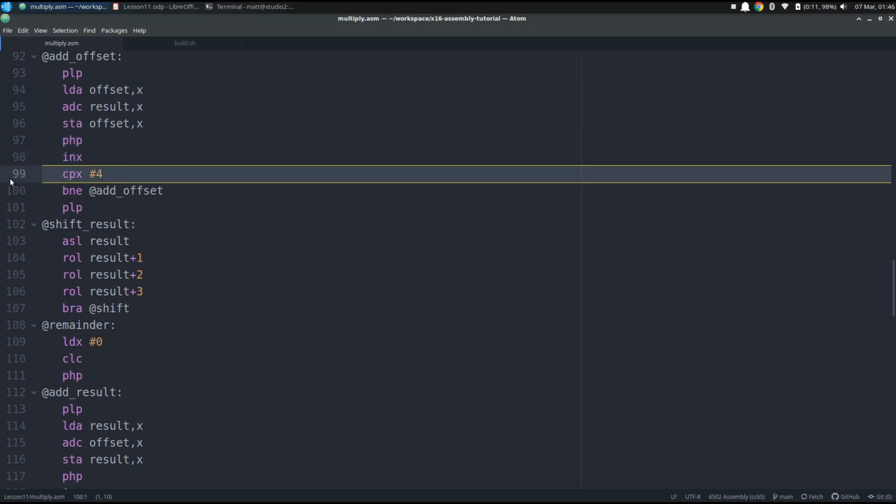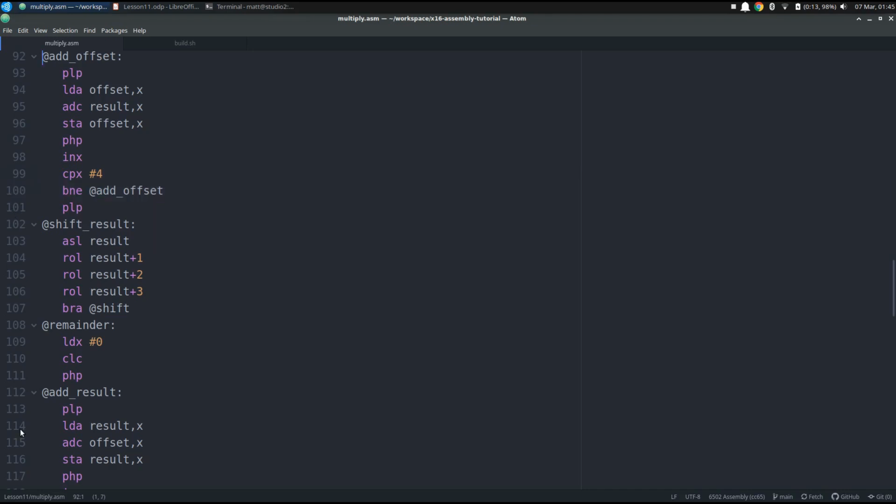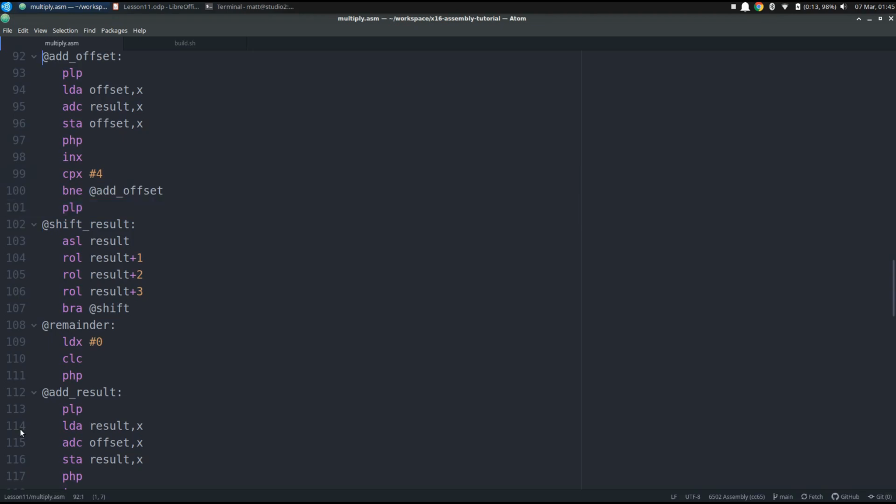Comparing to 4 could change the state of C, so good thing it's on the stack. If x is not 4 yet, we branch back to the top of the loop to continue adding the higher bytes together until the full 32-bit addition is complete. Once we fall out of the loop, we still have the status on the stack, so we pull that off one more time to clean up. We don't really need that status anymore, so it could have been pulled into A, but we might as well be consistent. Then we get to @shift result, which we may have skipped right to if the lowest bit in temp word wasn't set before we shifted it last time.